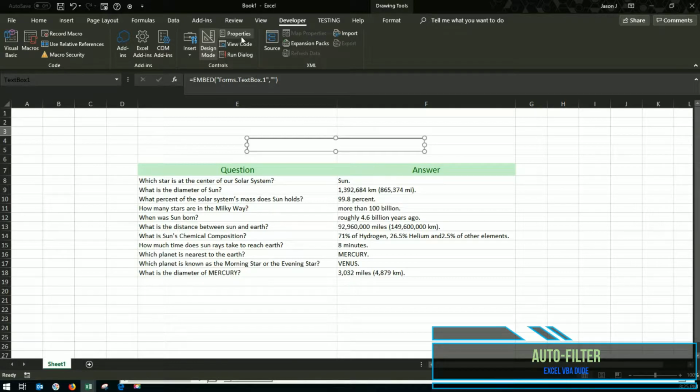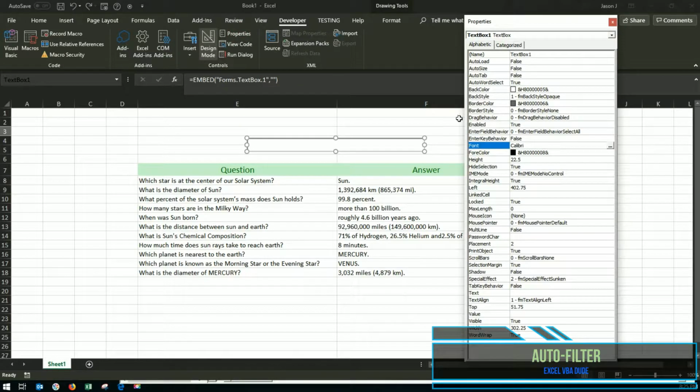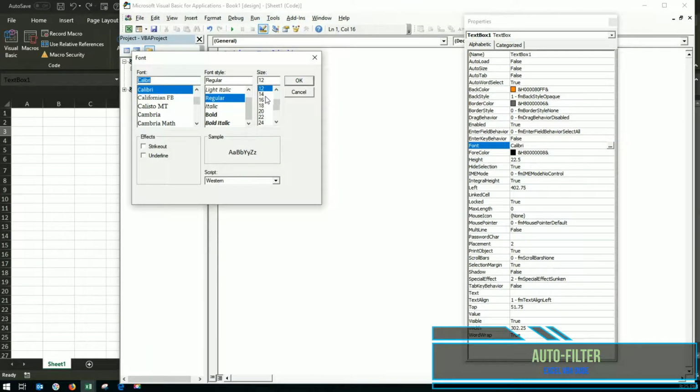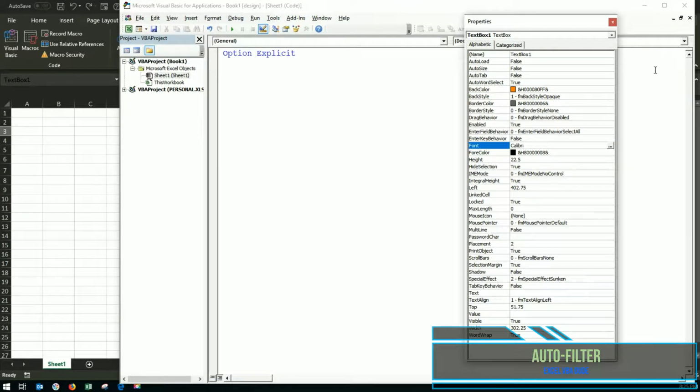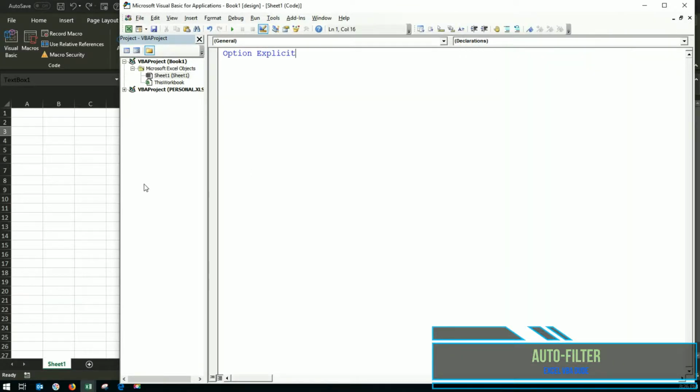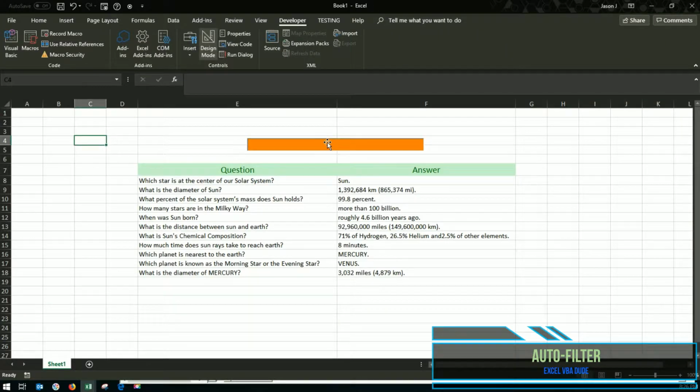Now I'm going to go to properties while it's selected, and I'm just going to give it some color. So let's take the back color, let's make it a nice orange. There we go. Let's make the font an extra size. Let's say 14. So let me turn design mode off, click back in, type. Beautiful. Okay. So now we need to give some code to it.